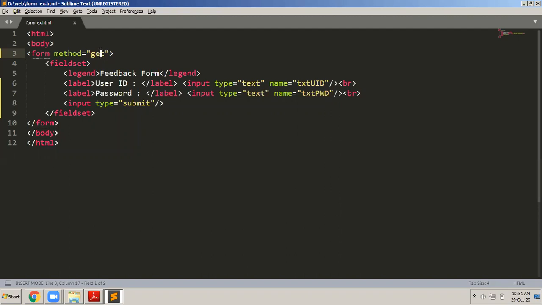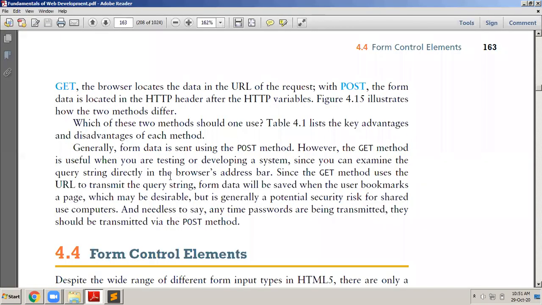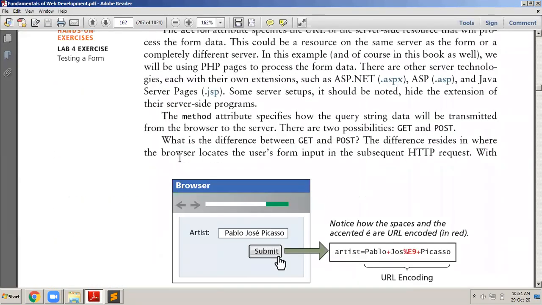So when the method is get, another disadvantage is that you can send only limited number of characters to the server. But if it is post method, there is no such restriction. This is the second disadvantage. You can just remember that. Okay, so this is the difference between the get and the post method. Now let us go further.